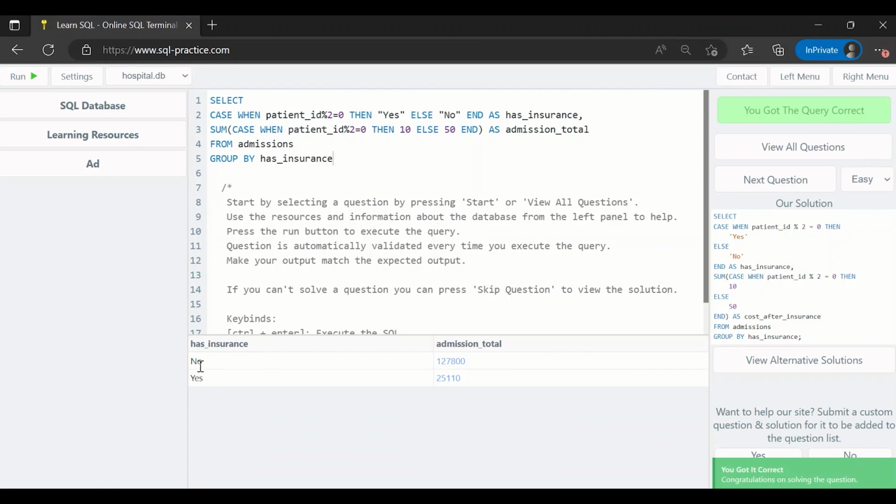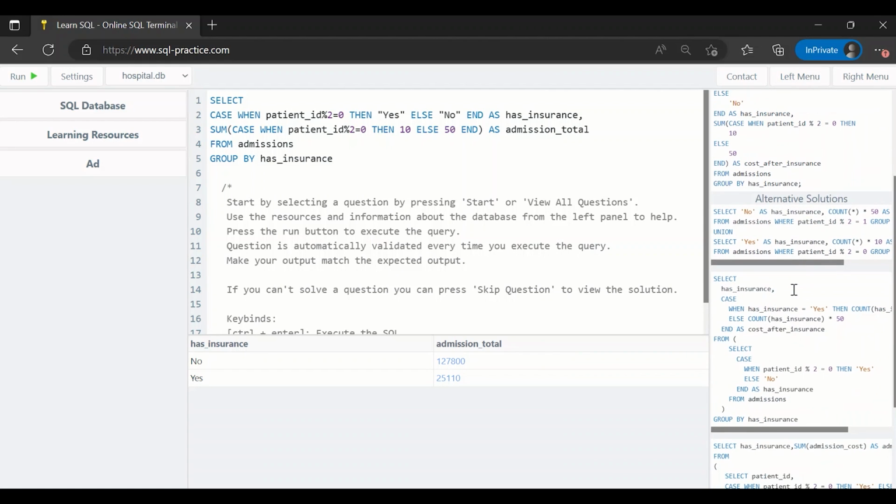I got two columns. First column is has underscore insurance. I'm getting no and yes. For no, I'm getting the total amount. And for yes also, I'm getting the total amount. Right, so this is what the website is also telling me to do. View alternative solutions. Let's see what they have done.